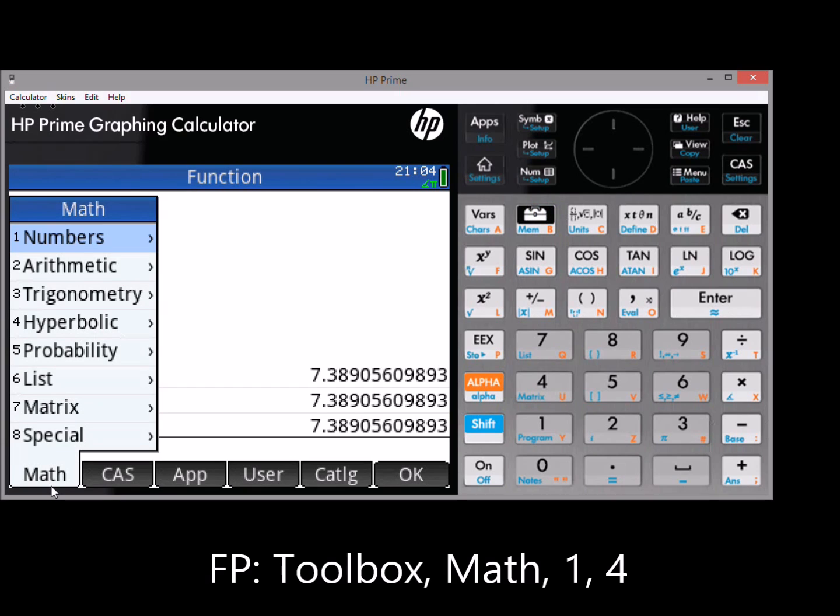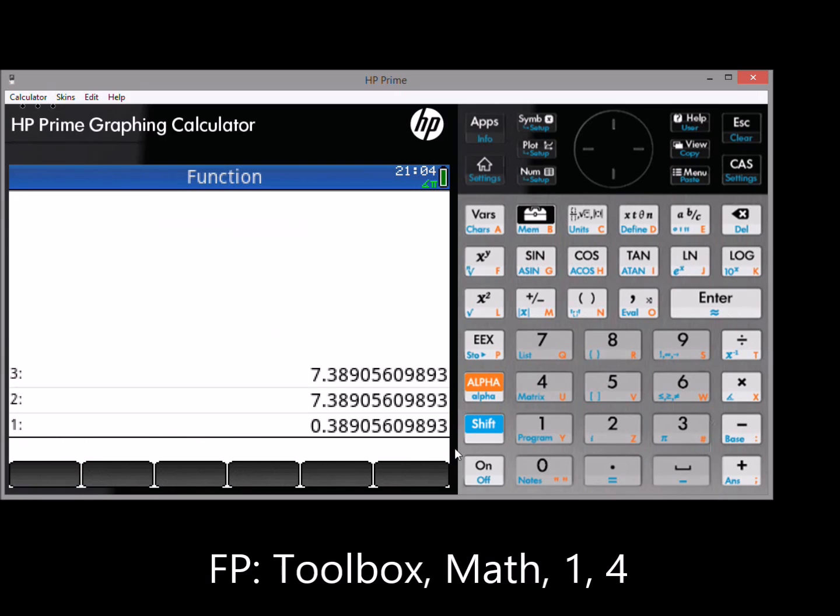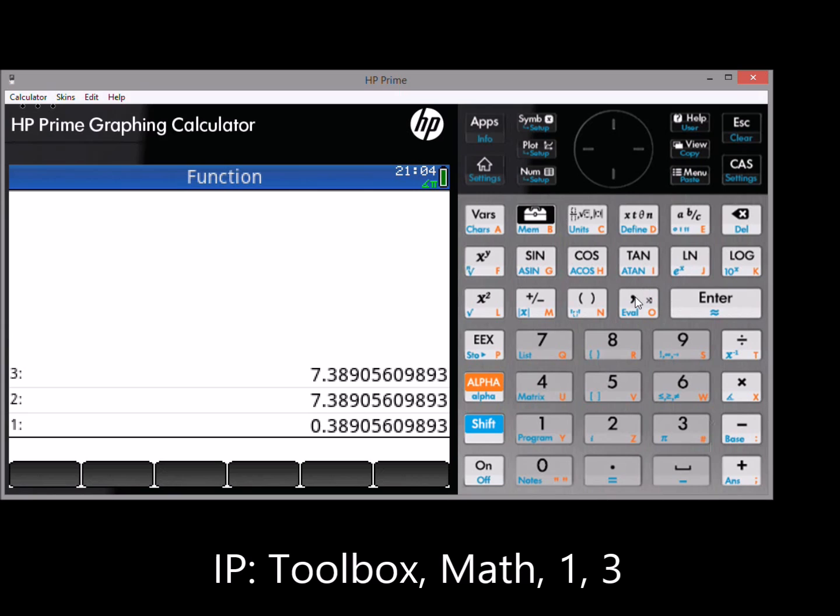In the math submenu, I'm going to select the number submenu, the fractional part, which is option 4, and it will return the fractional part of the contents of the first stack. For the integer part, the pathway is a little bit the same, but you will select option 3 instead of option 4. So let's demonstrate.